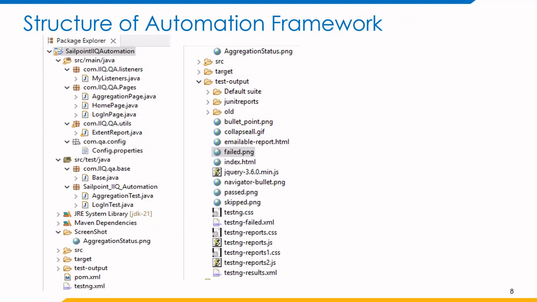This is the hybrid framework detailed structure. Here, the first question which comes to our mind is where we write our code. We write our automation script or code under src/test/java. Under src/test/java, I have created a SailPoint IIQ automation folder. We can name it anything as per our choice. I divided the automation scripts based on functionality. As you can see, for example LoginTest.java and AggregationTest.java. For this demo, I have taken only these two functionalities.